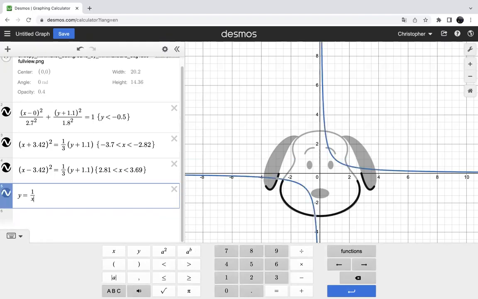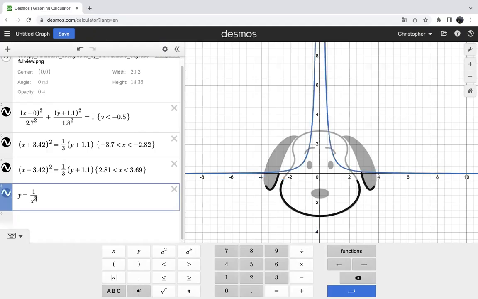If I do 1 over x, I'm going to have the two parts of the graph facing in different directions. So if I square it, I'm going to have the pair version of the rational function. And I'm going to set my equation ready to receive a change or a shifting. So I'm going to write x minus 0 and plus 0. That way I'll be able to shift my graph.